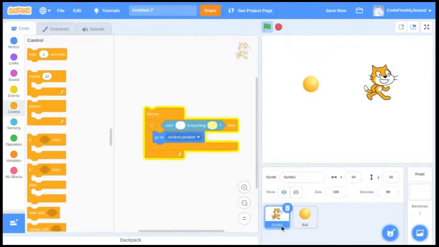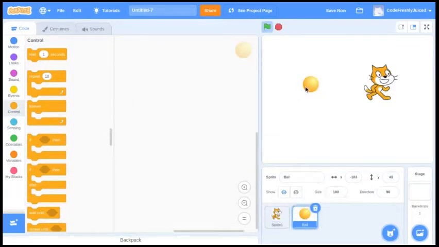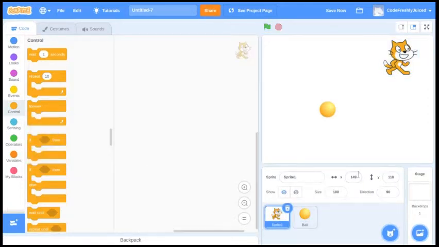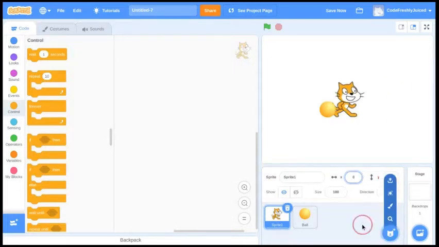Forever. Go to ball again. Now drag the ball on top. Oh, never mind. It just has to be touching each other. I forgot to put the forever block in then. There we go, it's gone. So it goes to random positions. If we drag that out of there, put him back to 0, 0. There we go. Drag the ball out of the way.